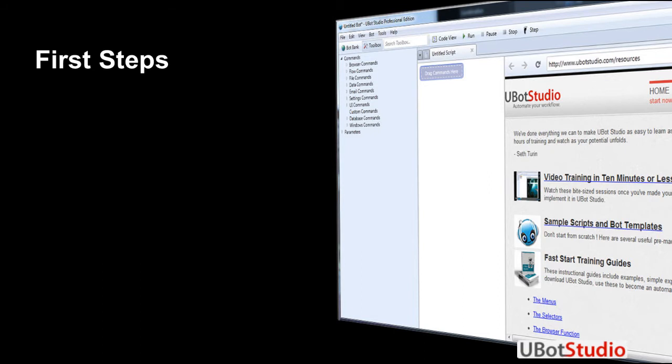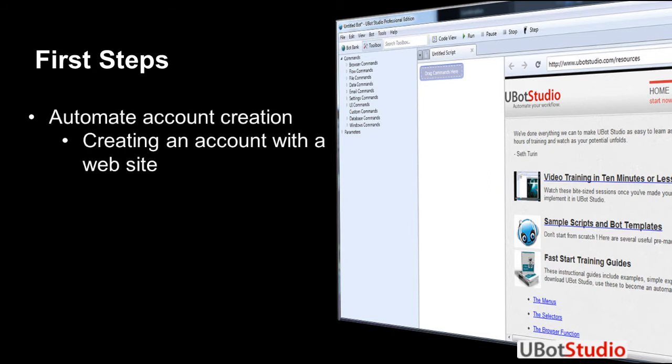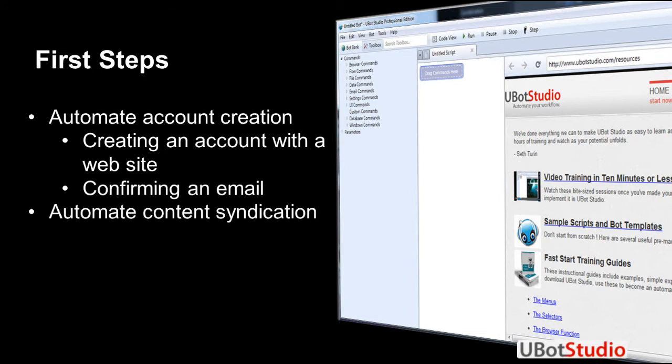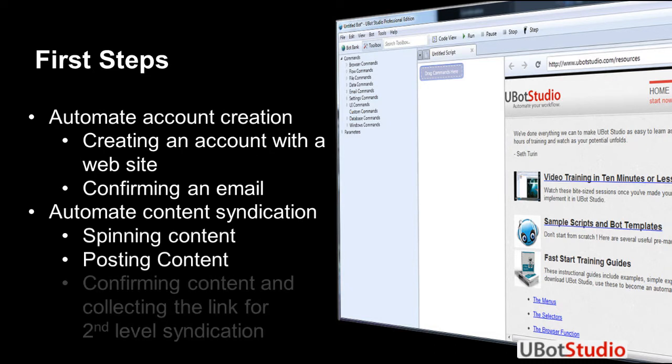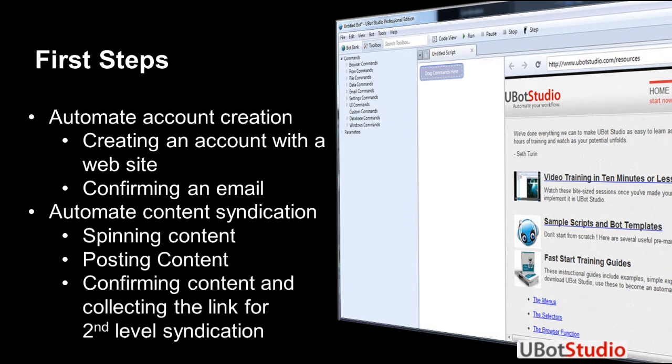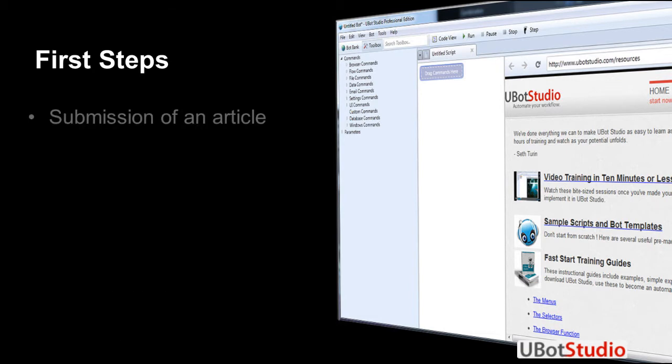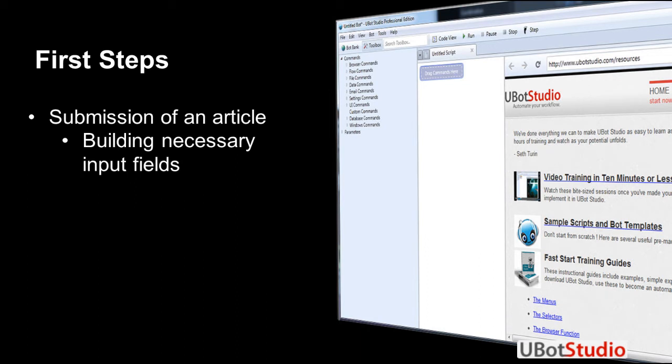Okay, so what we've already covered is the automated account creation, which included creating an account with a website, confirming an email, and automating content syndication, which is spinning the content, posting content, and confirming content, which we'll be doing in this video here. Okay, the submission of the site is going to incorporate a number of logical steps.